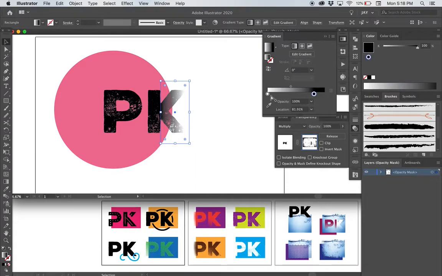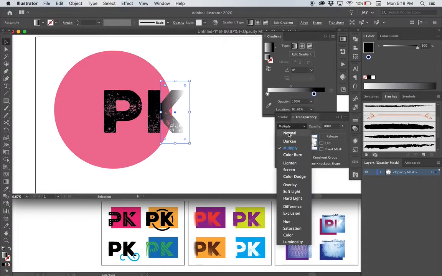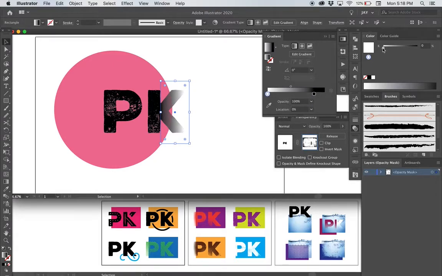Or, instead of using white here, if I just click normal, I can make that black, but just at a 0% opacity. And then again, same effect. But that's that. And again, I'm just playing around with this here just so you could see.